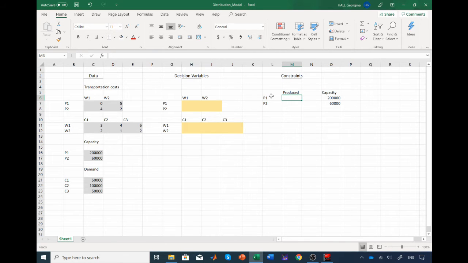So note that to find the quantity that's produced at P1, the quantity that's produced at P1 is the quantity that is shipped from P1 to both W1 and W2. So I write this here as the sum of the quantity shipped from P1 to W1 and the quantity shipped from P1 to W2. I do similarly for P2. Okay, so I have the first constraint set up.